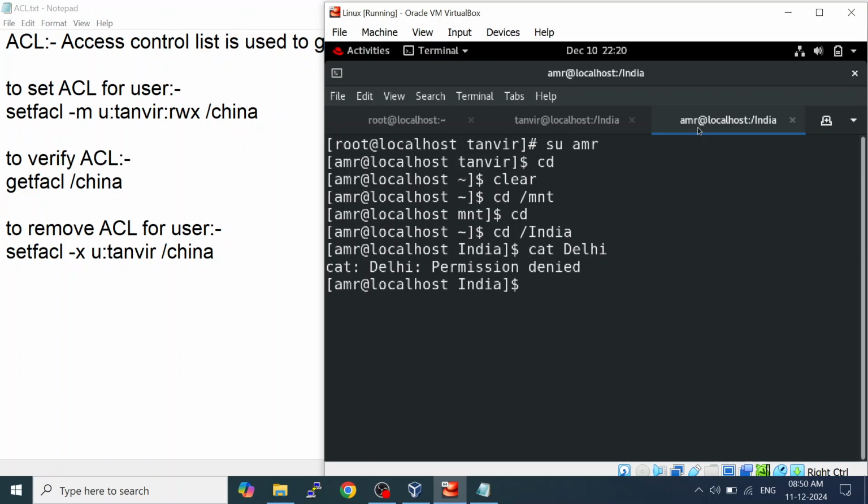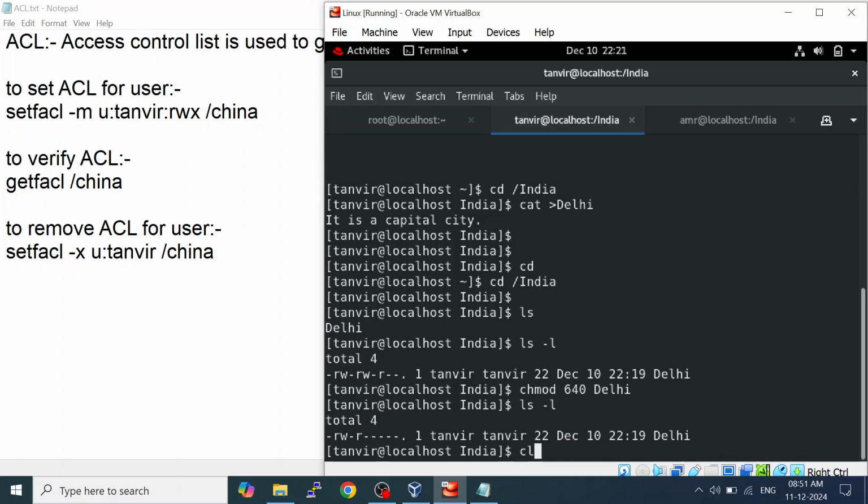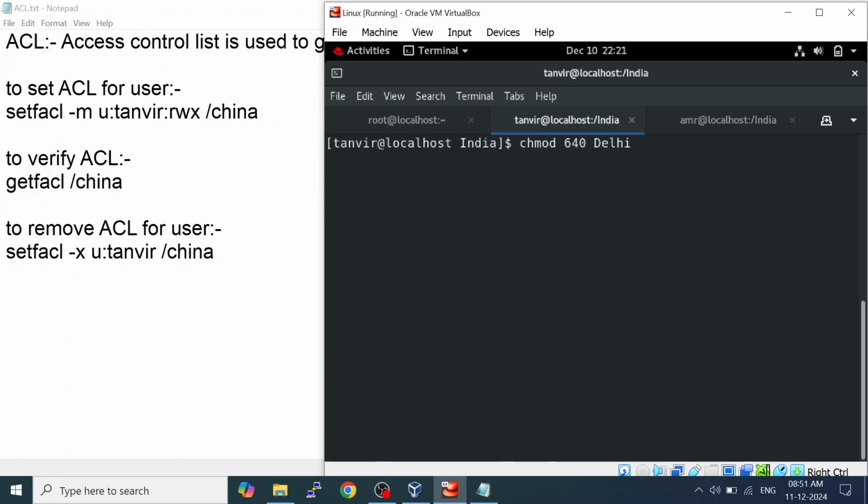Correct? But there is one person, Amar, and only Amar can read. Understood my objective? No one can read my file except my group members. But Amar is special, an additional permission I want to give to an additional user. So how can we do it? Do we have any solution here in chmod to give permission to Amar, only Amar?